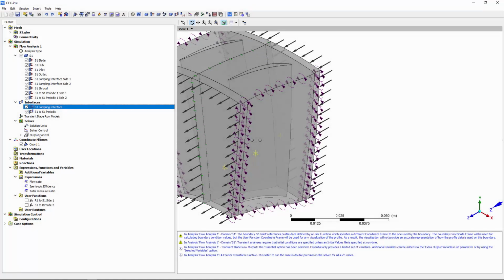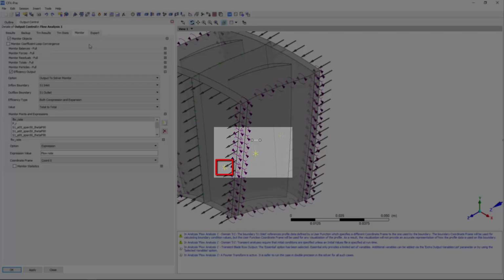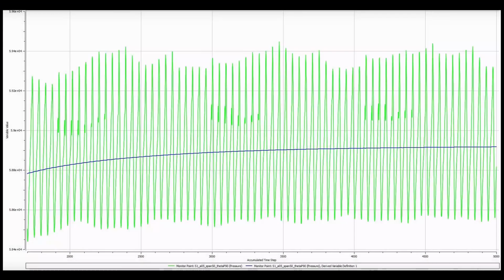To capture the rotor's passing influence on the stator, I have inserted 3 monitor points, one near the inlet, another near the outlet, and a third in the center of the stator blade passage. Previously, I defined expressions describing the pressure ratio, flow rate, and efficiency for the stator row. These will be monitored throughout the simulation. I can show you the data collected by the monitor points.